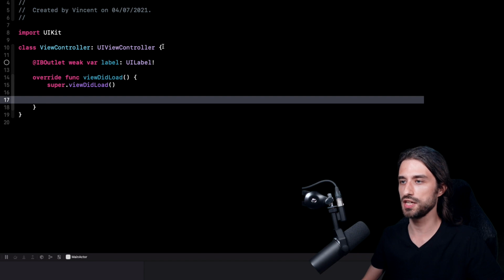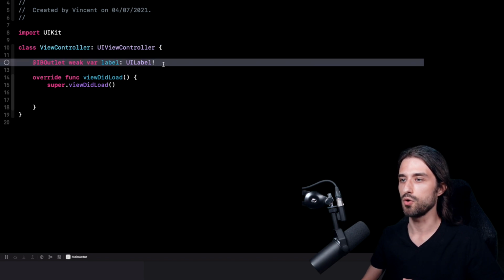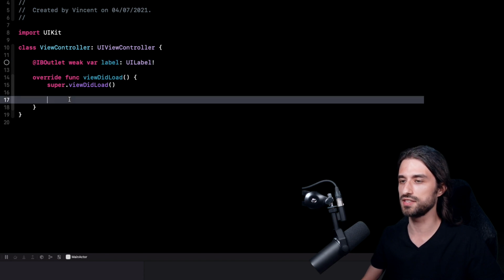So as you can see here, I have a view controller. I've tried to keep it as simple as possible. There is only one element in the UI, a UILabel, and I have only implemented viewDidLoad.